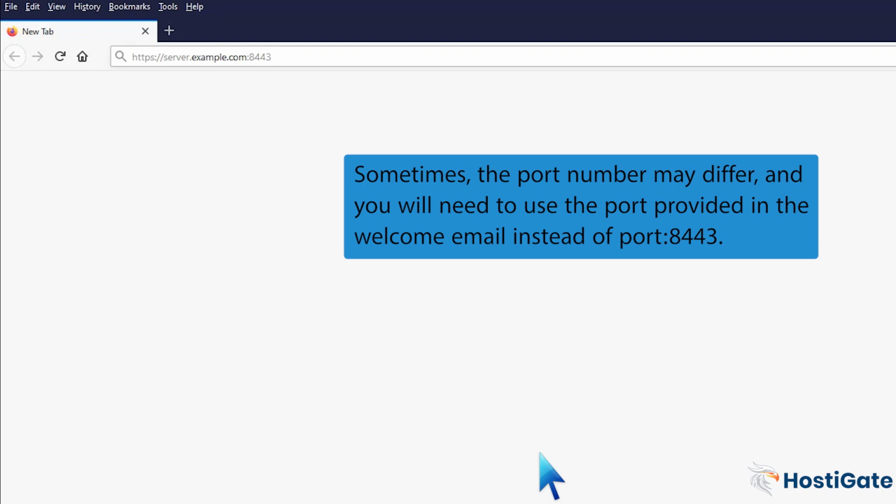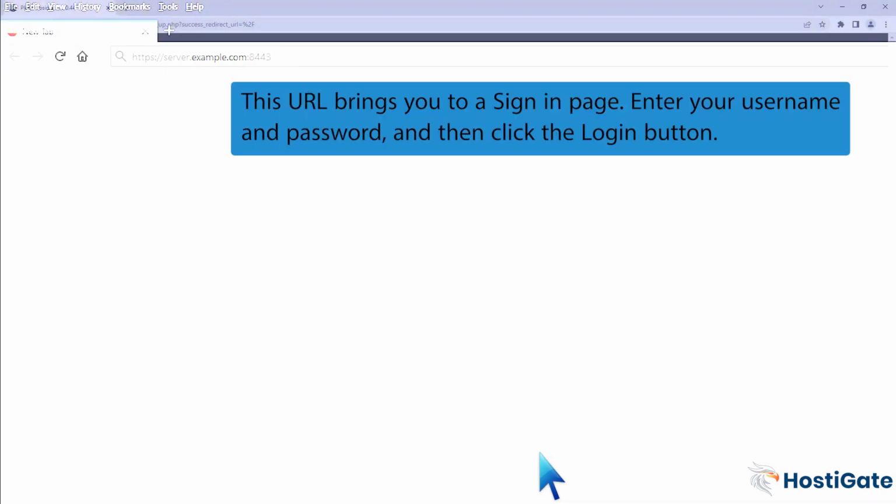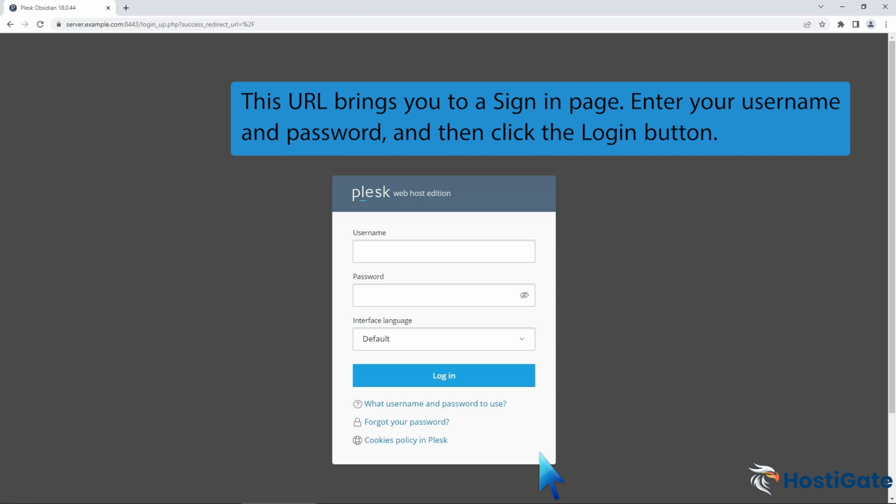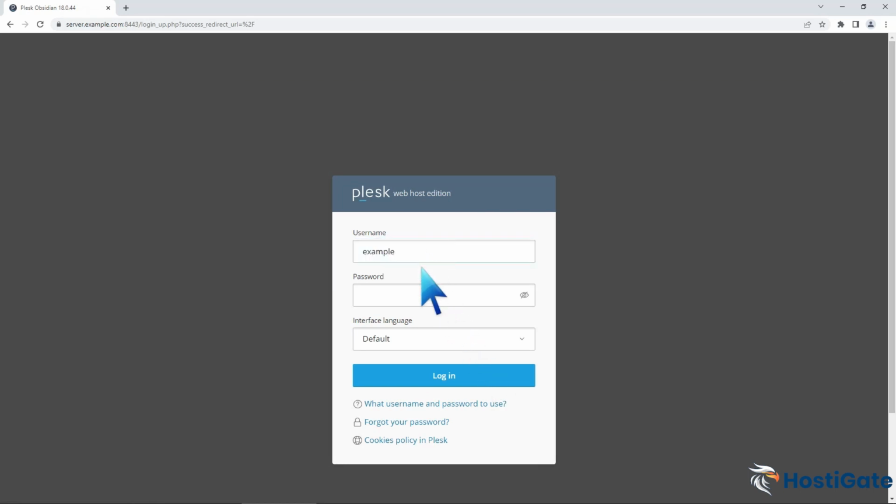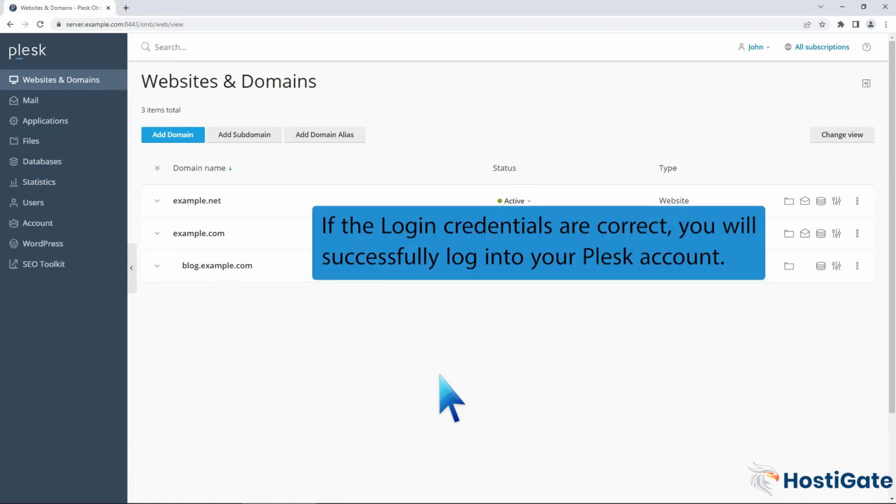of port 8443. This URL brings you to a sign-in page. Enter your username and password, and then click the Login button. If the login credentials are correct, you will successfully log into your Plesk account.